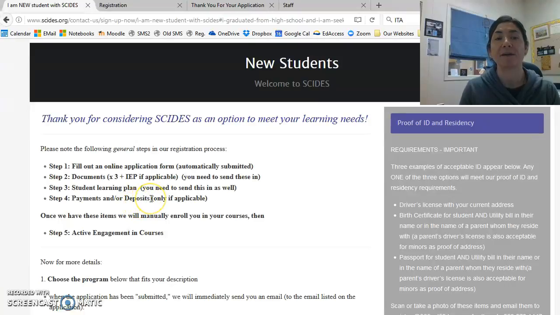Deposits: there may or may not be a deposit for your course. Some of our English courses still have some textbooks associated with them, some novels, and if you choose to borrow ours, then we'd require a deposit for those books.